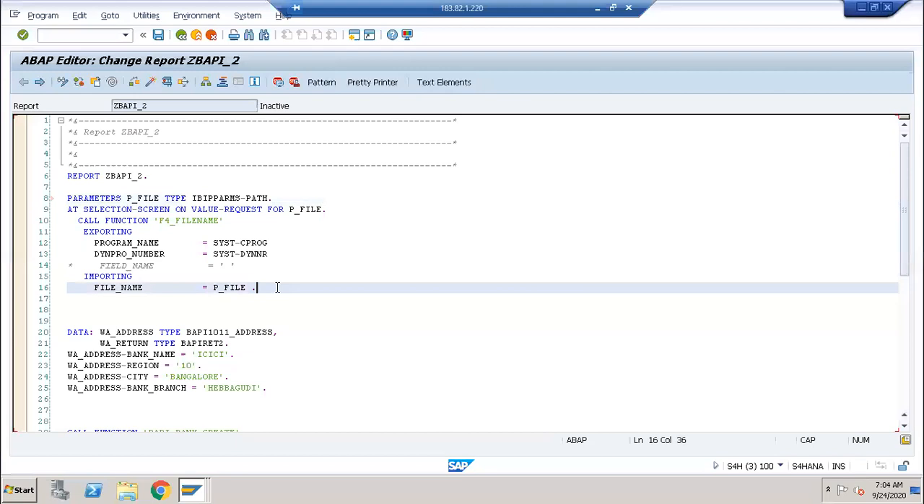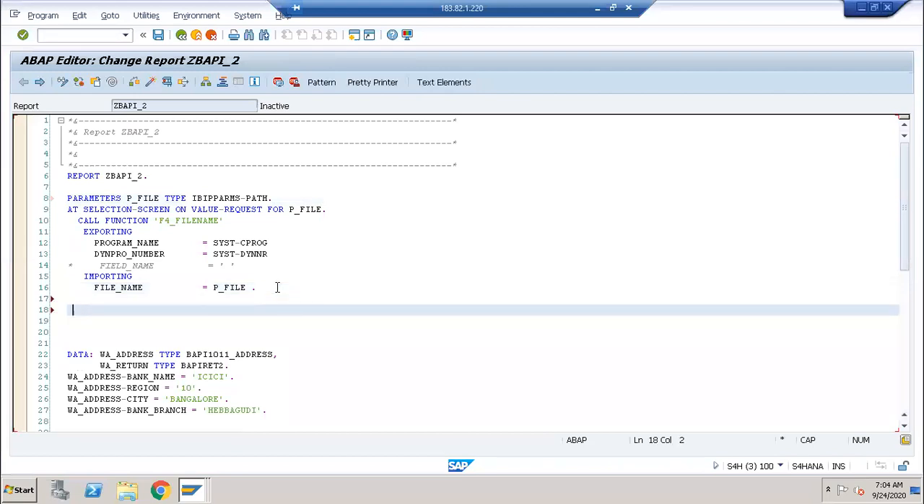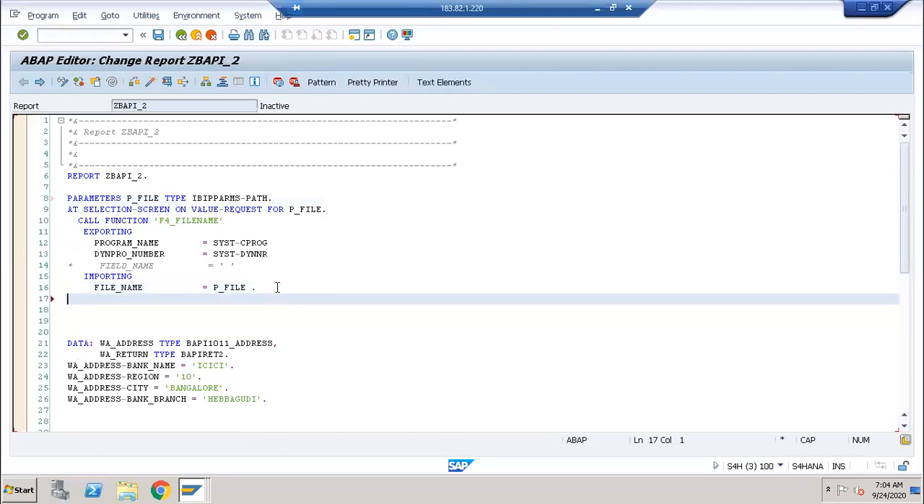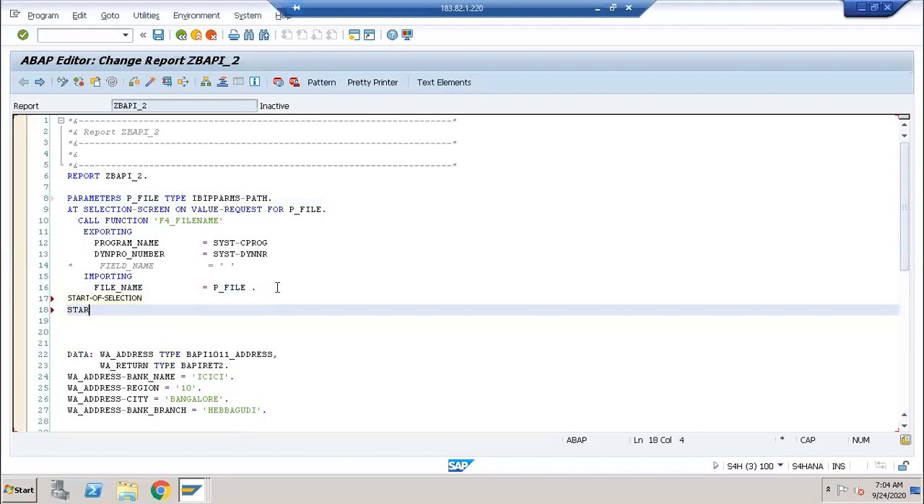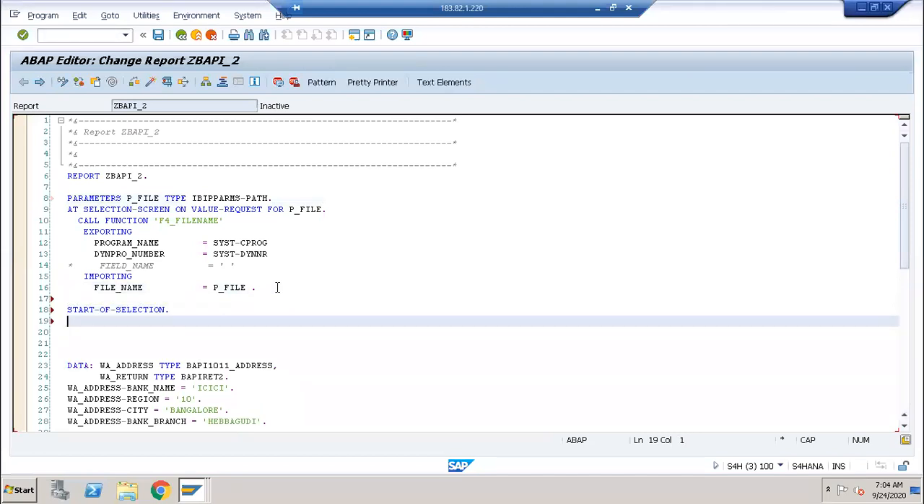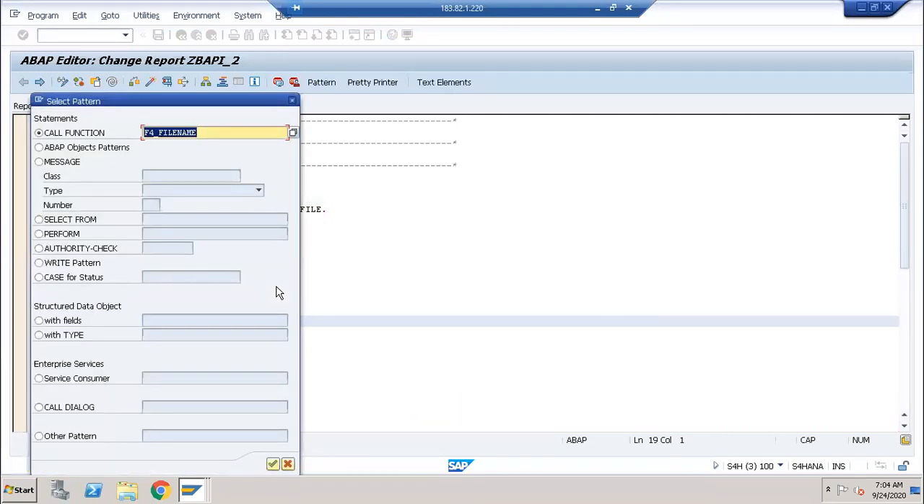Fine. Now I will upload the data. If you want to upload the data, then I will write one start-of-selection event here. So how can we convert the data? Control F6. One more function module: TEXT_CONVERT.